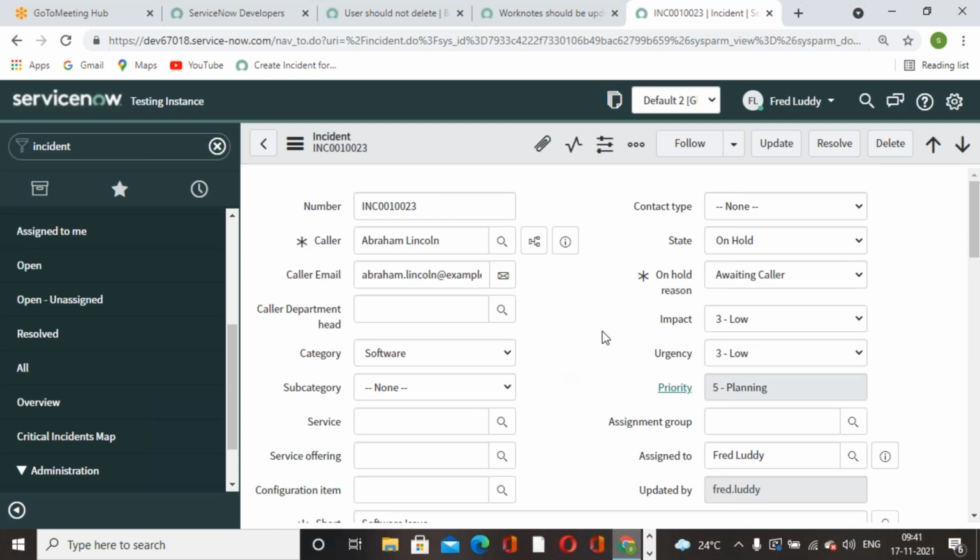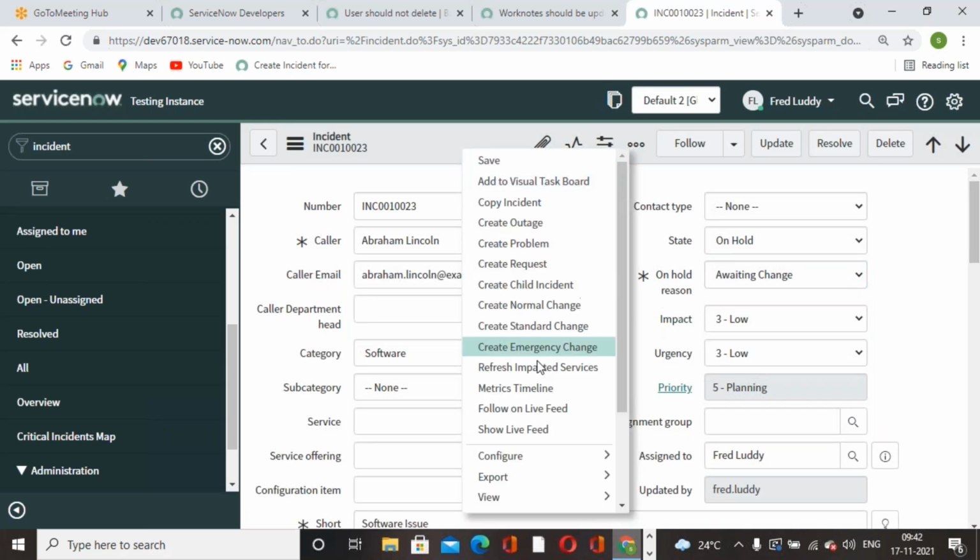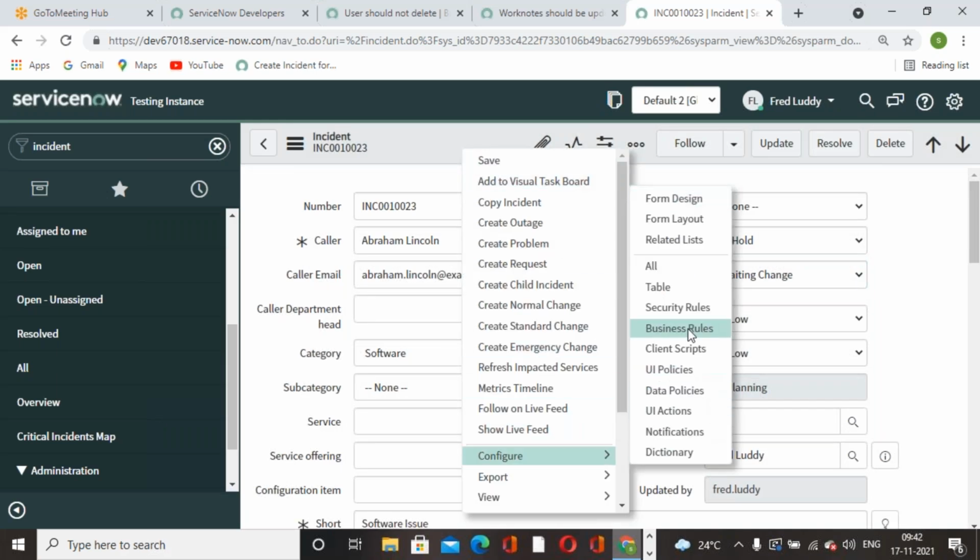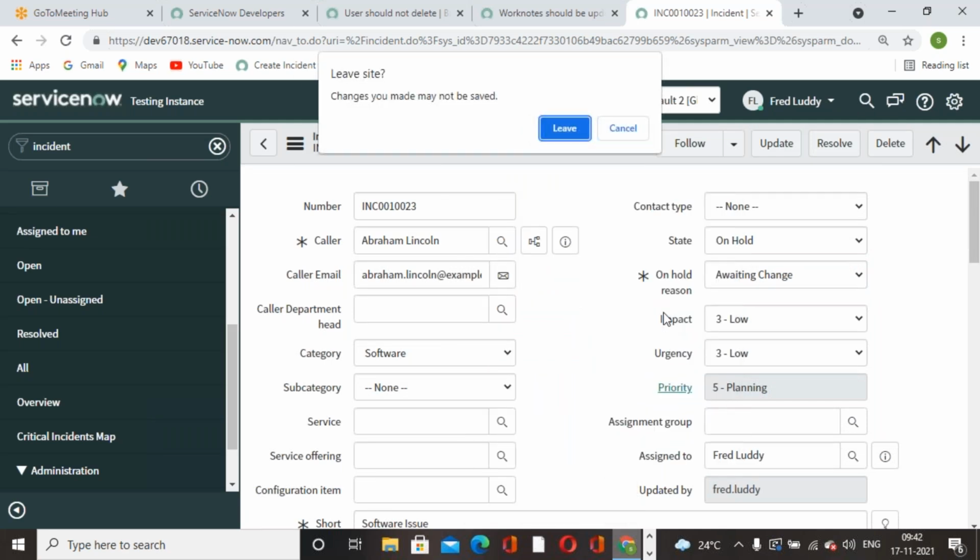The requirement is when state changes to on hold, and on hold reason is awaiting caller, and you submit, the data will be saved in the table immediately. Then after that the business rule will get executed and create one change record. Not awaiting caller, I mean awaiting change. So when awaiting change, whenever the condition is met, it will immediately create the new change record. Go to configure and business rule.